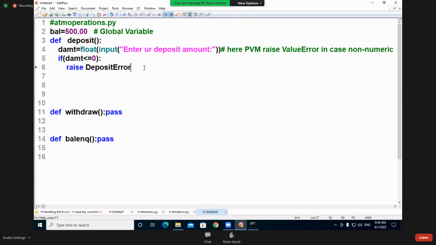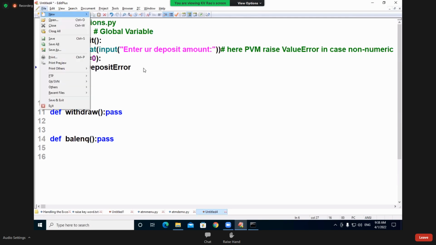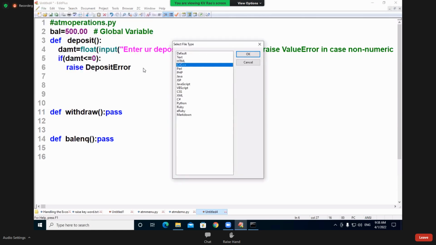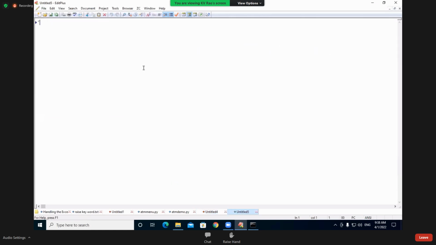Yeah. So coming to this deposit error. In this case, what should I develop? Deposit error class I have to develop. Let us go to that. I will say, in this case, class. Do you know how to develop it? Class DepositError of what? Exception. Colon, what? Pass.